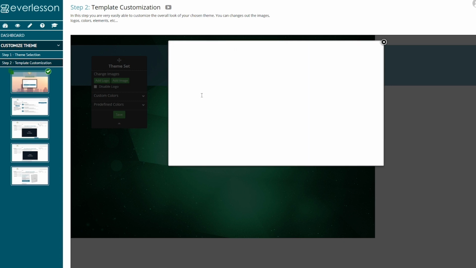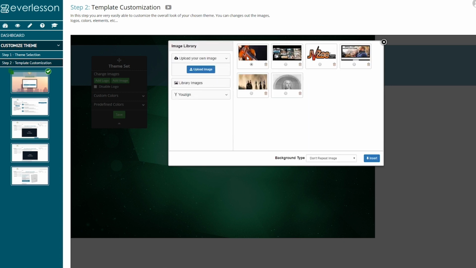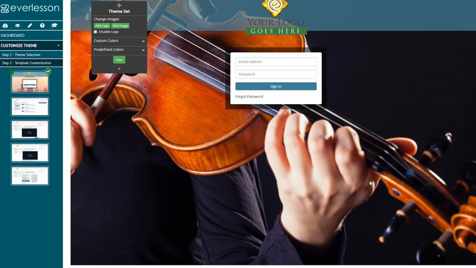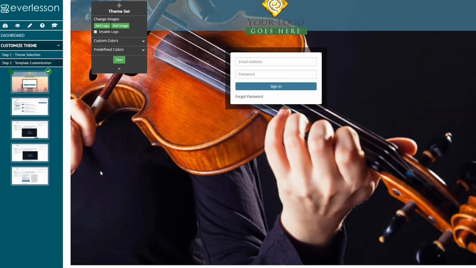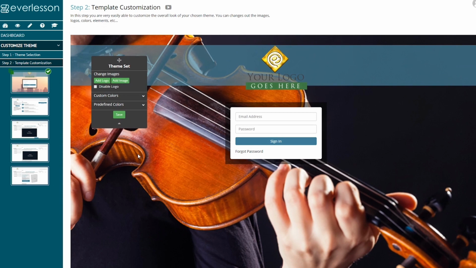And let's make sure I choose the correct, you know what? I think I messed that up. Let's go over to background type, and this time we'll stretch. There we go, much better. So you can customize this to look however you want. We're going to go ahead and hit save here to save the look and feel of the theme.